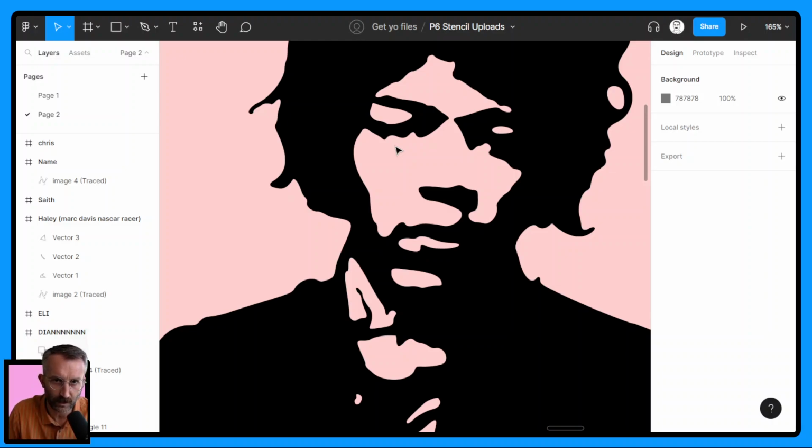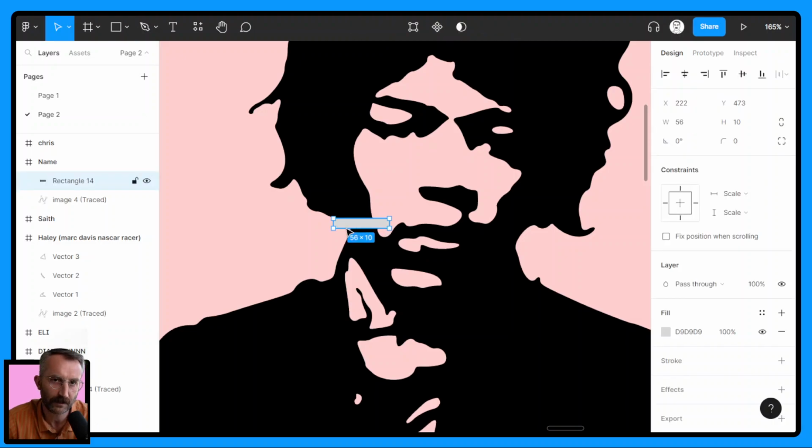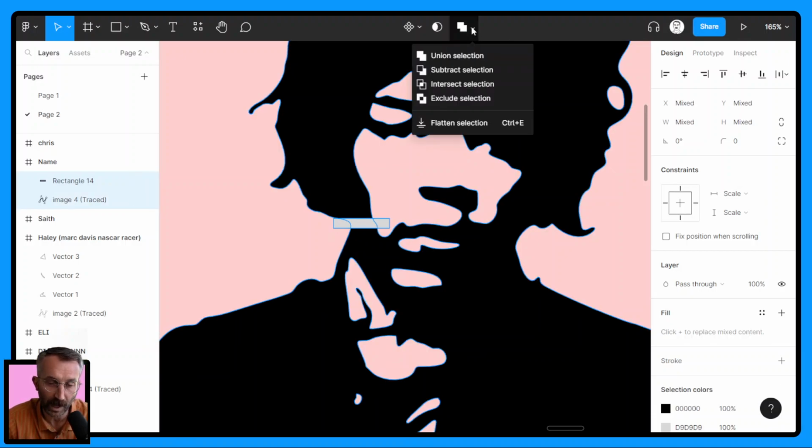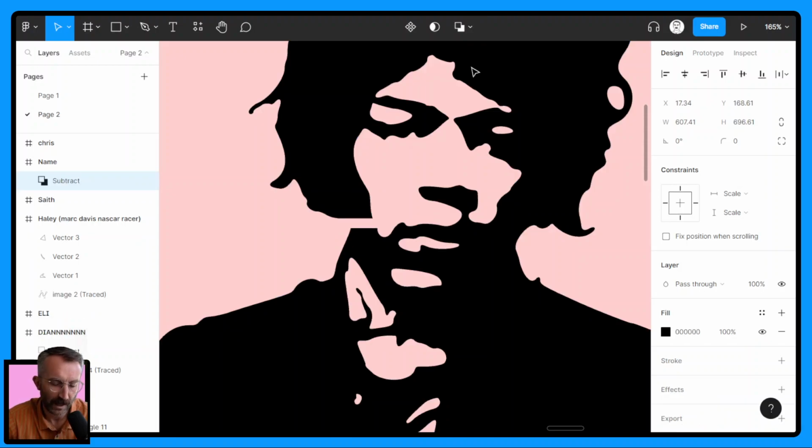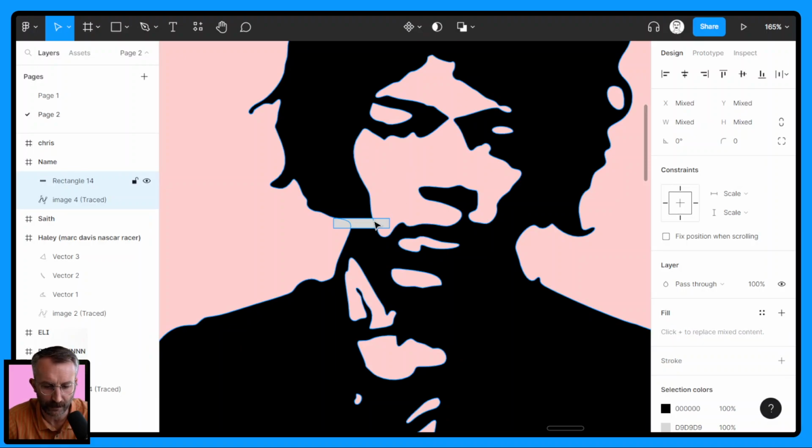So what we're going to do is connect all of those pieces using a couple of tips and tricks. The easiest way to do this is to grab a rectangle and make that rectangle just connect between those two points. What you'll then do is hold down Shift when the rectangle is selected. Hold down Shift, select your traced vector, go up to Boolean operations and click Subtract. That's cool, but it looks a little weird. So let's go ahead and try a different way. I'm going to just delete that real quick.